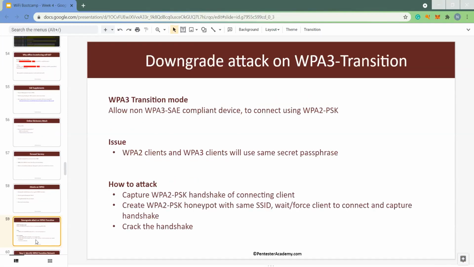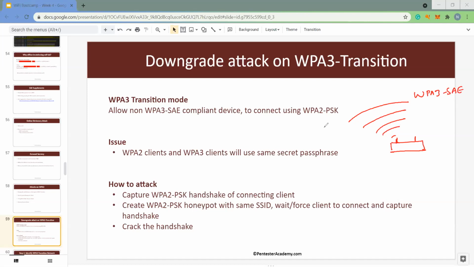So the first attack is the downgrade attack on WPA3 transition mode. Now, what is WPA3 transition mode? WPA3 transition mode is a special scenario where you have a network, you have some users, and you want to use WPA3 SAE here, right? But the problem is, again, this is something which used to happen before. Now, I'm very sure that most of the devices, unless they are very old and the manufacturer has stopped updating them, are going to have support for WPA3.